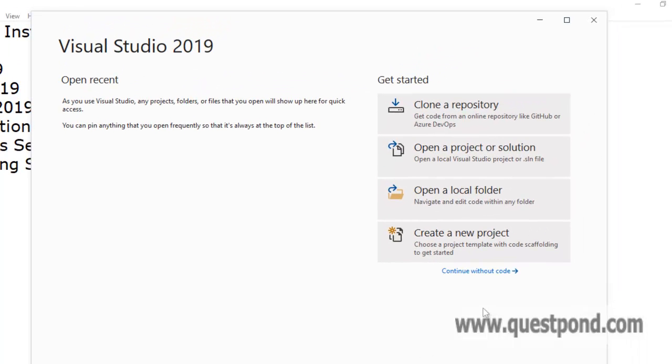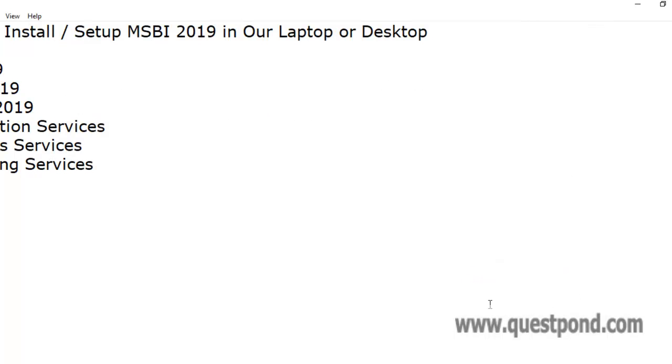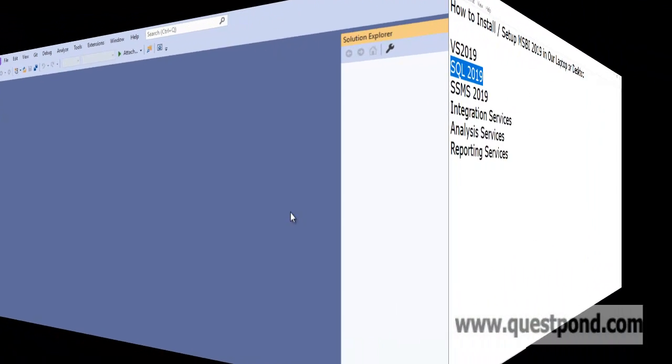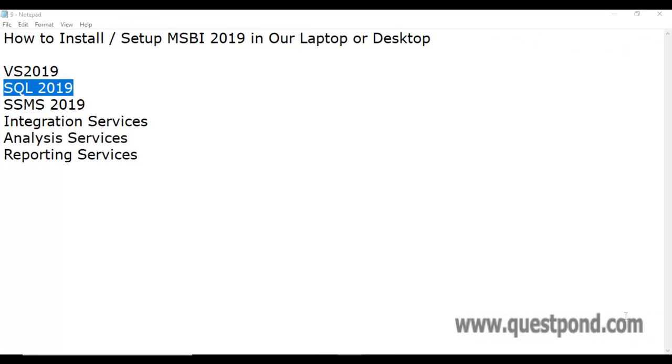So there you go. A Visual Studio 2019 screen has popped up, which says that you can create a new project, and you can do much more. So I will say continue without code. As you can see, we have successfully downloaded and installed Visual Studio 2019.